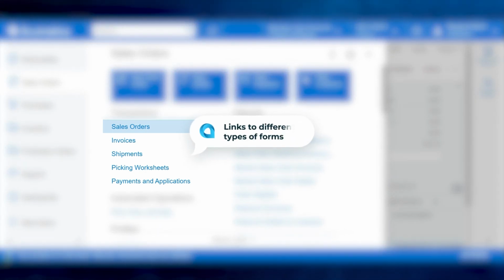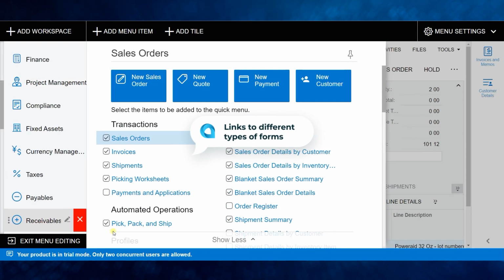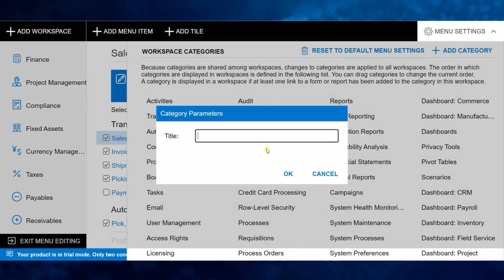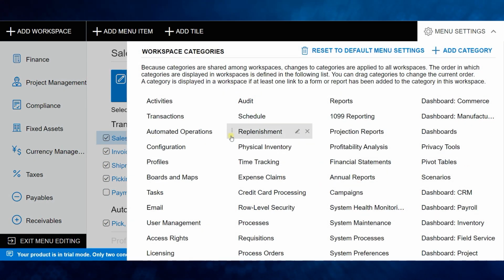To modify categories, enter the menu editing mode. In the menu settings section, add a new category if needed by typing the title. Edit or delete the existing categories, or reset the categories to the default menu settings if needed.